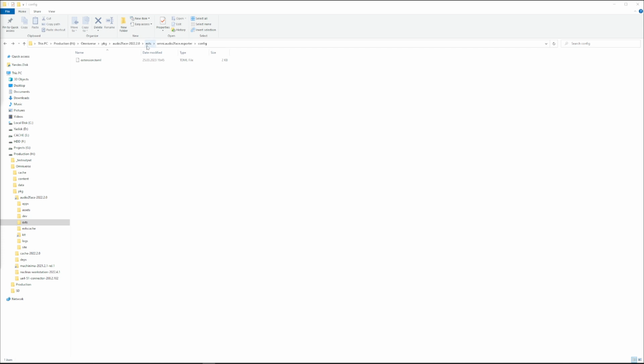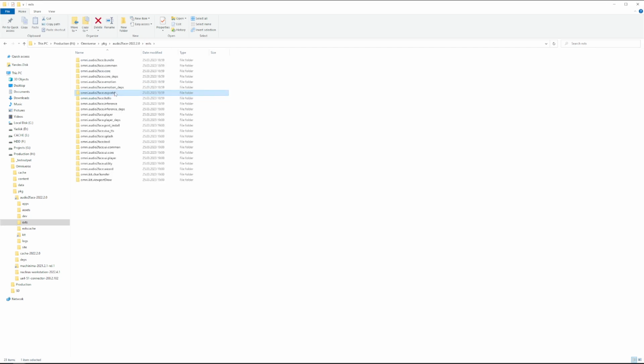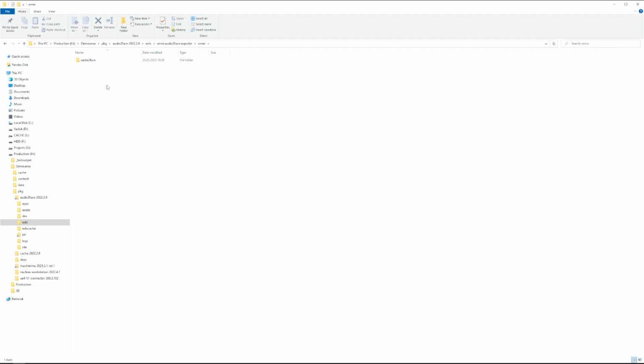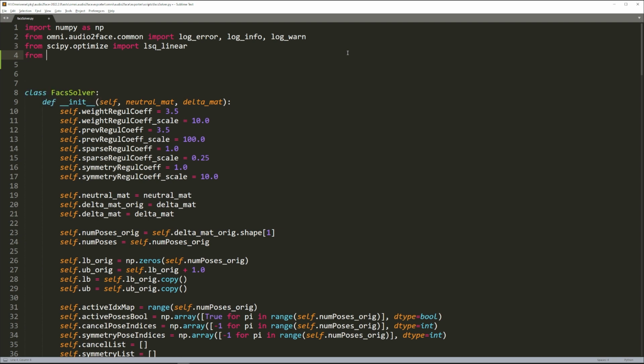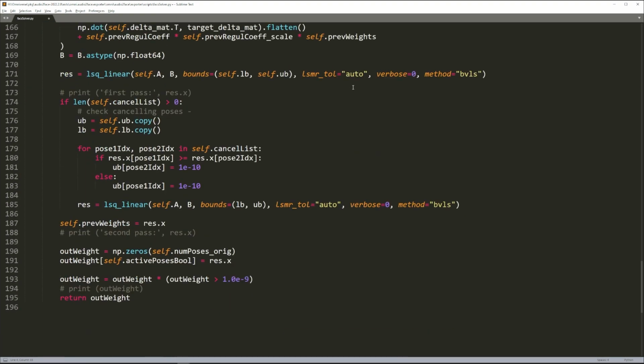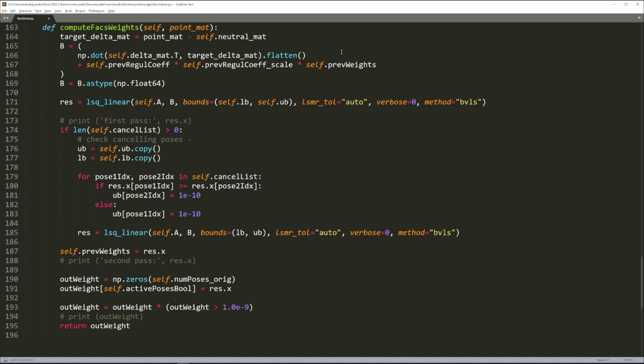Then go to Extensions, Omni Audio2Face Exporter, Omni Audio2Face Exporter Scripts, and open the FAX solver file. Import the OSC library and browse to the bottom of the script. We need the compute fax weights function. This function has an outweight variable, which is a number array with the values of animation for each blend shape in the current frame. Now we need to use OSC to send values from this variable to Unreal Engine.